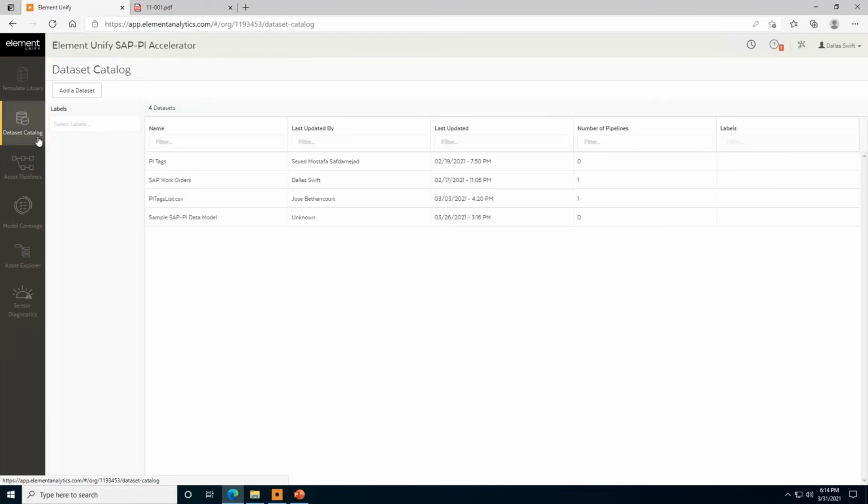Now I'm going to click here. This is on the Dataset Catalog. And of course, we're working with data and we need to bring the data in. And so this is a catalog of all the different types of data that we've brought into Unify. Again, what I'll be showing you here are sample data that we have out of the box, but of course you'll bring in your own data as you start working with this product.